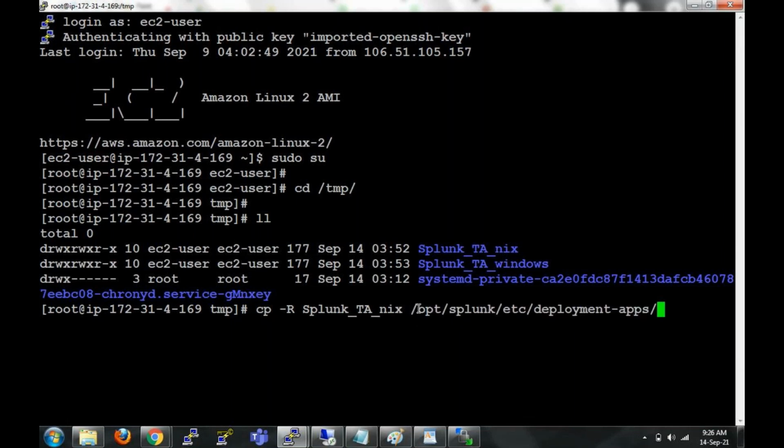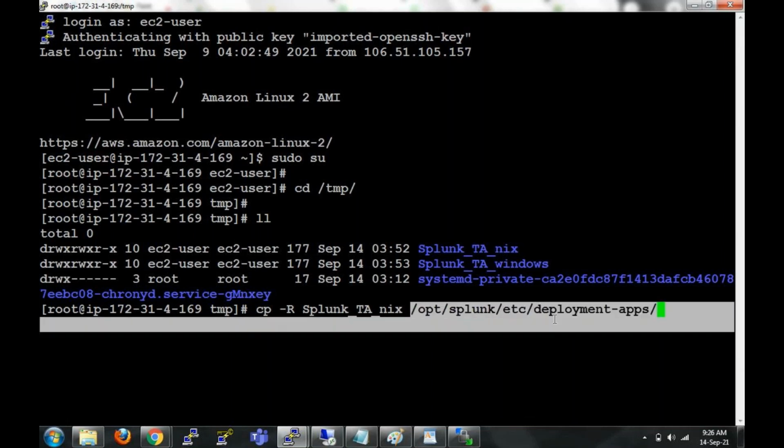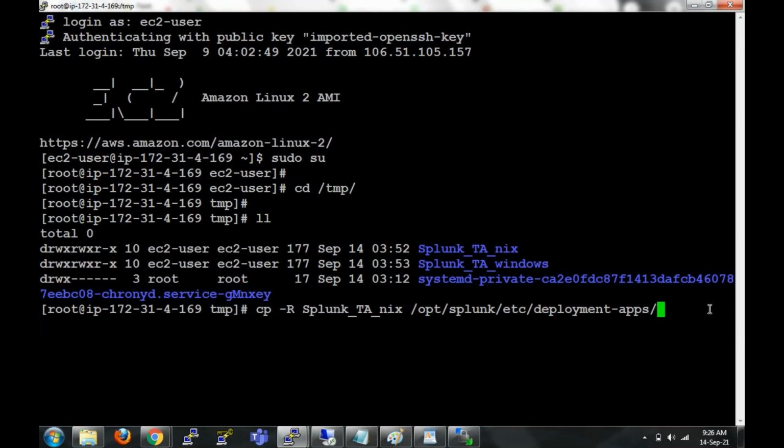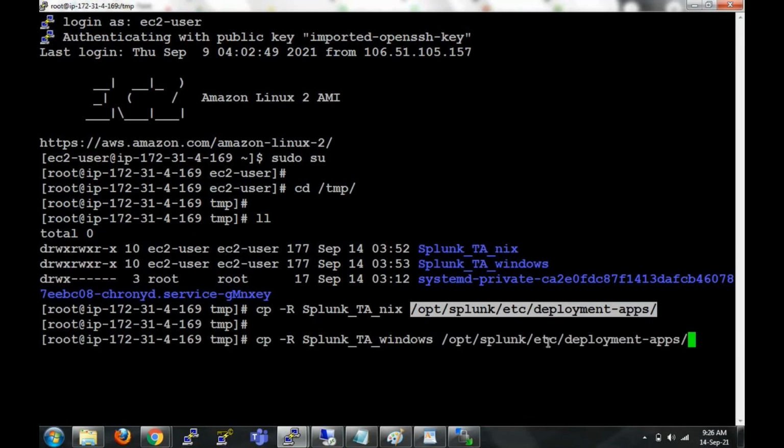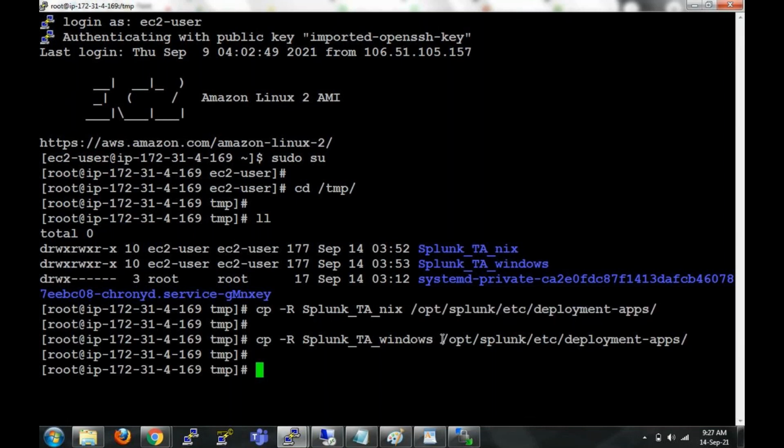And this path is very, very important. Whenever you want to place any app on the deployment server, you will go to it, and whenever you want to do some configuration for apps, you will go to this particular path, /opt/splunk/etc/deployment-apps. So here we need to copy. Enter. Okay, we'll see later whether it is copied or not. Similarly, we'll do it for the Windows one also. -R. This is the directory which I need to copy. Space. This is the path where we need to place it. Enter.